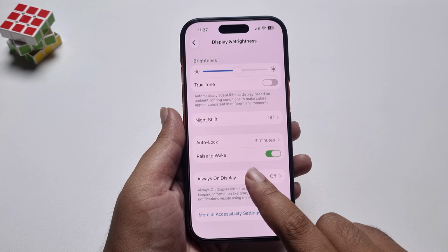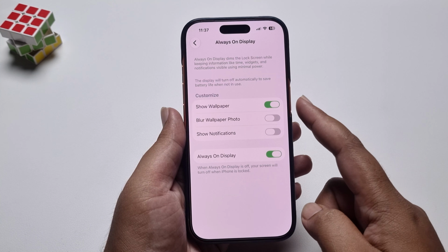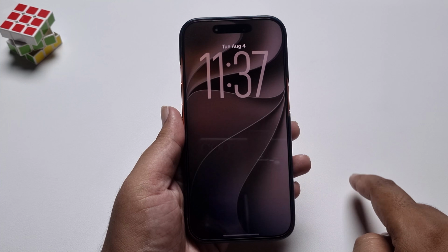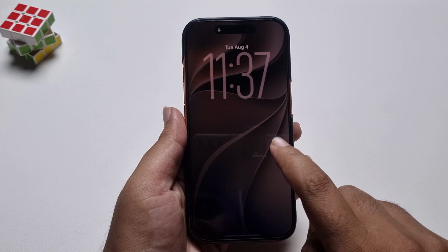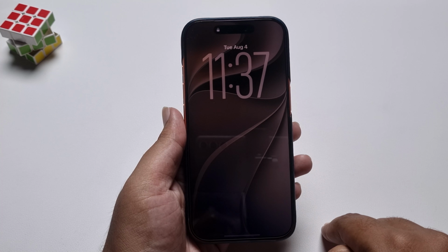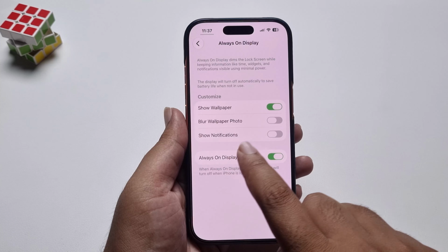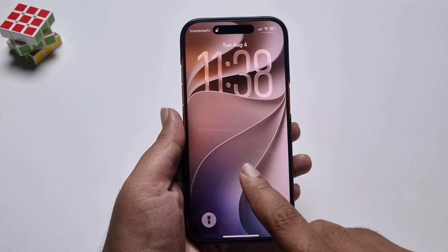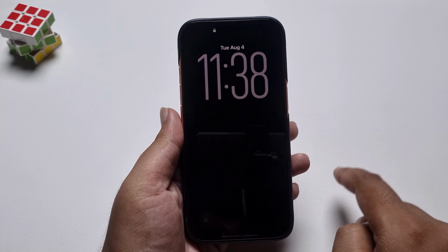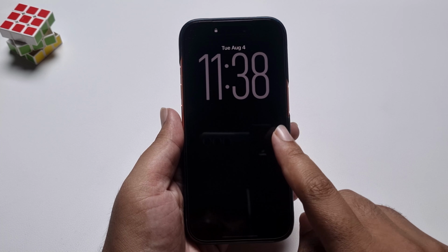As you can see, it shows Always On Display. When I enable Always On Display and just lock, the lock screen is now completely black. Or if you want to remove the wallpaper, just remove the wallpaper when locked. Now my wallpaper isn't showing, it's completely black.